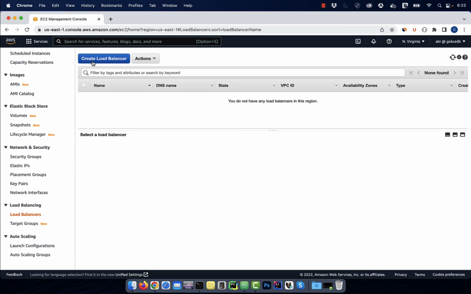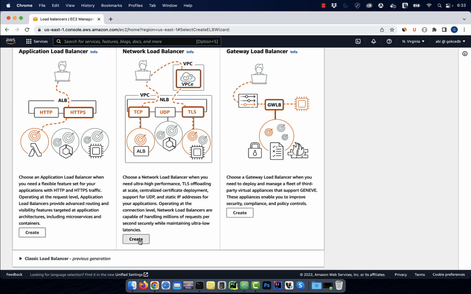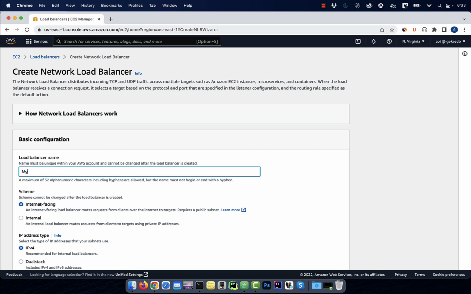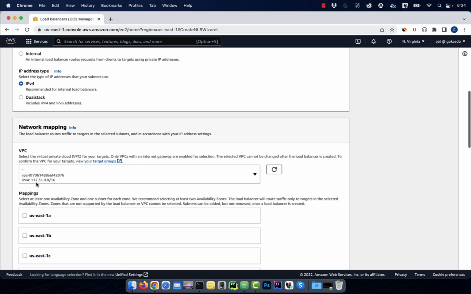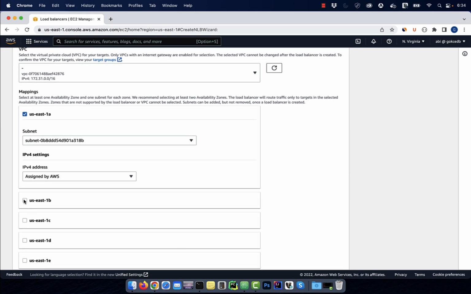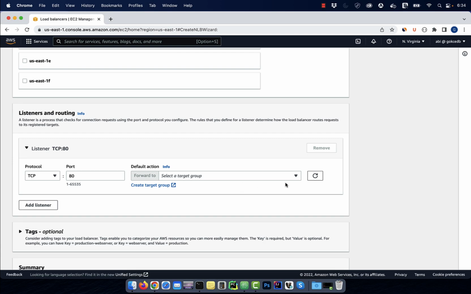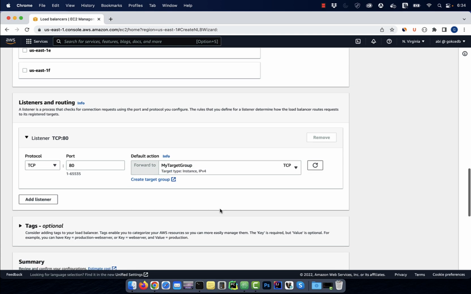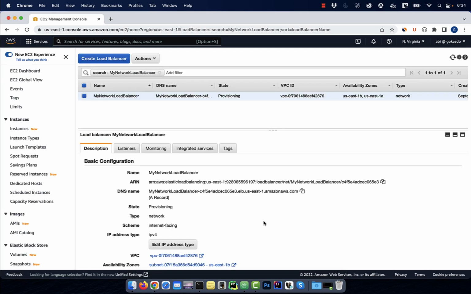Push the Create Load Balancer button, then select Network Load Balancer. Give your load balancer a name and leave the scheme to internet facing and IP address type to IPv4. For network mapping, select US East 1A and 1B. In the listeners and routing section, select the target group that we just created, then hit Create. Now you should see your network load balancer in provisioning state.